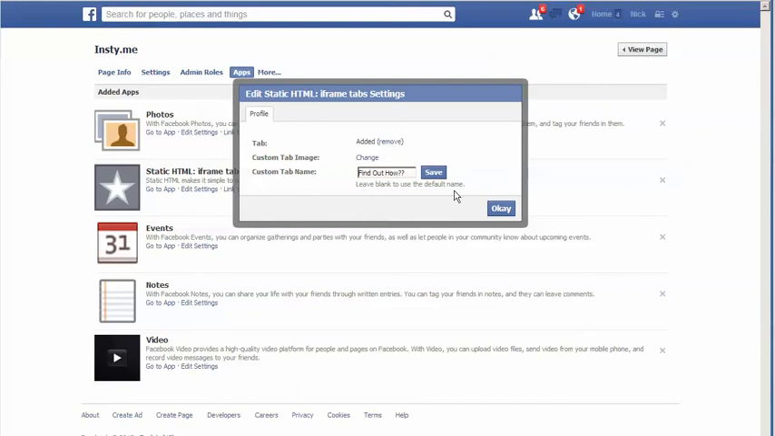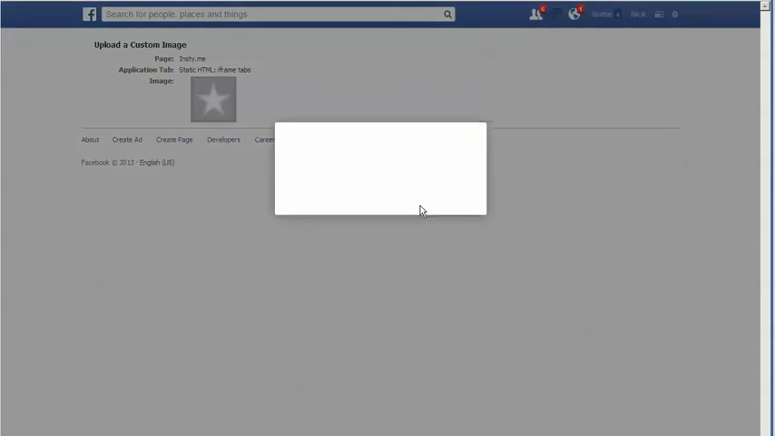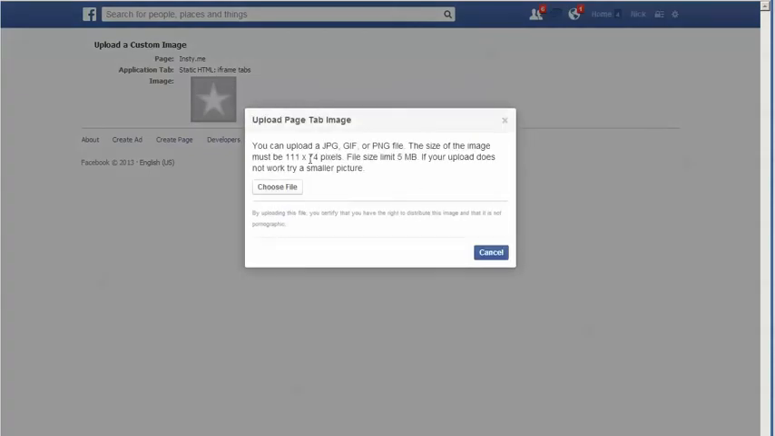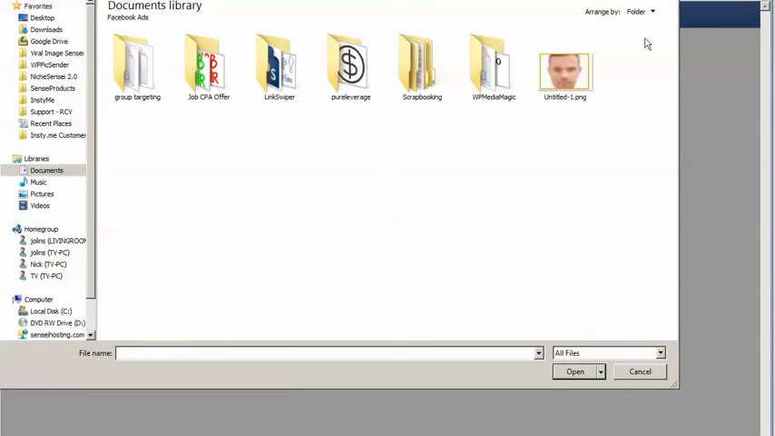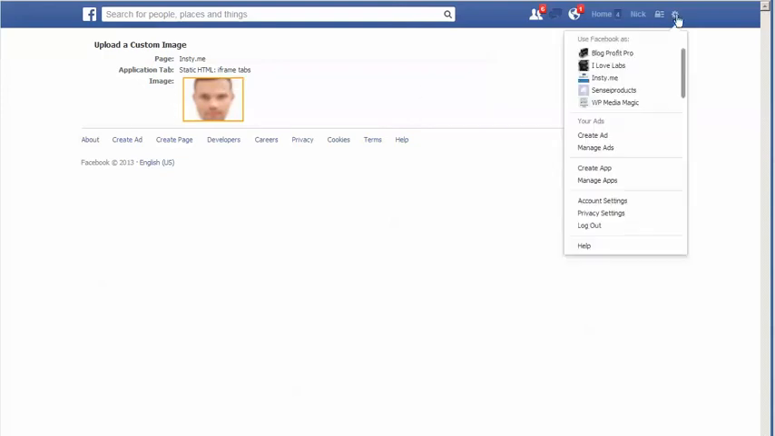You can choose Save, and then you can change the custom tab image right there, and then you can just go ahead and click that and select the file. Now it needs to be this size, 111 by 74, and Facebook is pretty strict on that. I've tried to use other pictures that just didn't work, and they said nope, needs to be this way. So I set this one here, this guy's face, just for fun, and that's exactly the one that we need, and it's good to go.